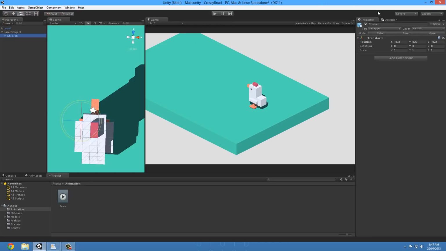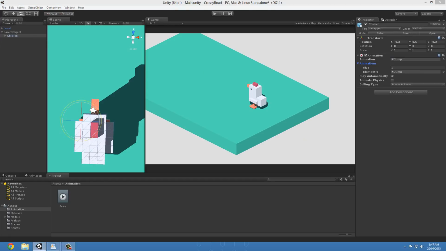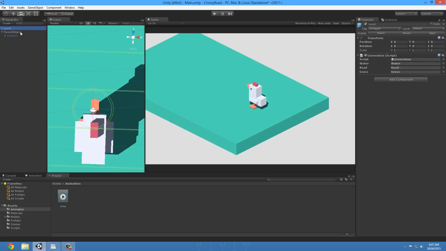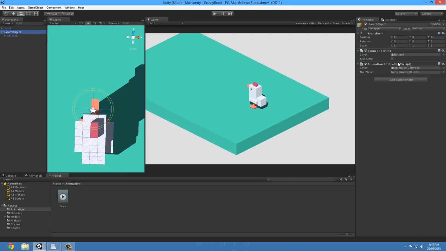So now in our chicken object, if we go add component, miscellaneous animation, we drag in our animation clip, that would all be working, and it will work in our code too. So now we've got some changes to make to our parent object, and that is that our bounce script is going to be really much better than before.